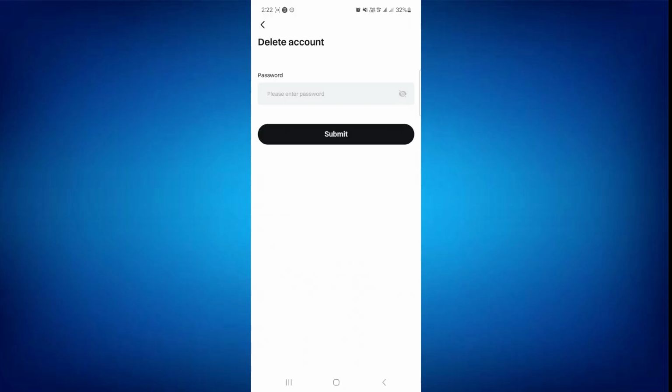Now you have to enter your password, and after entering the password, just simply tap on this Submit, and you are good to go. Your account will be deleted. So that's basically how you can delete a Bitget account.